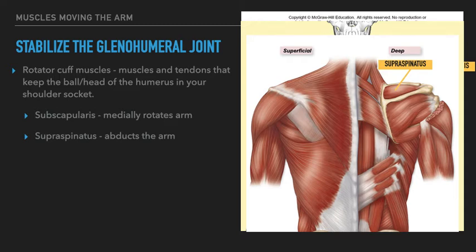The muscle performs abduction of the arm, pulls the head of the humerus medially towards the glenoid cavity. Independently, it also prevents the head of the humerus from slipping. The origin of this muscle is the supraspinous fossa of the scapula, and the insertion is the greater tubercle of the humerus.